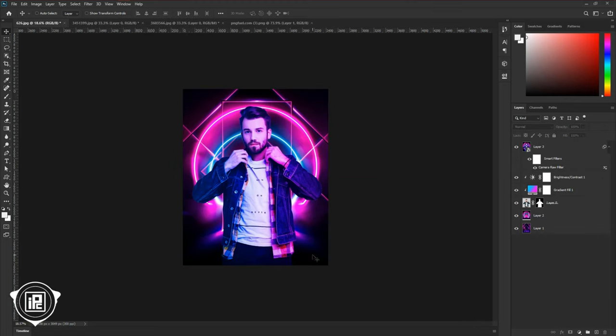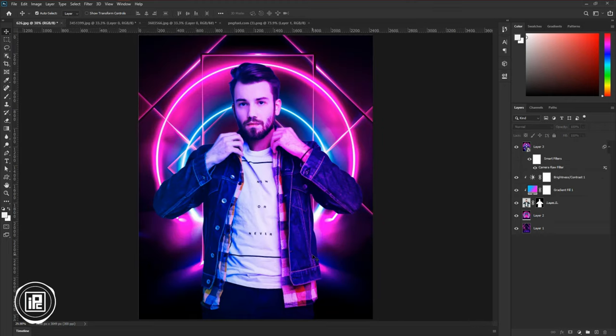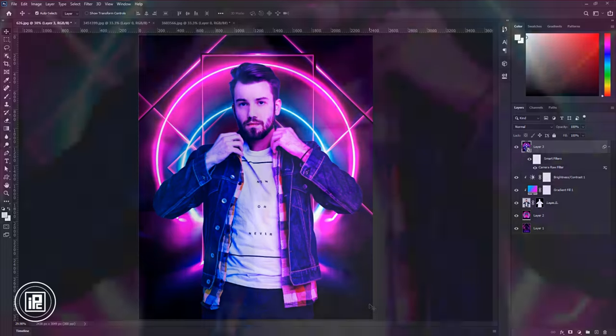Then press Ctrl or Command plus 0 to fit the image to the canvas. Now you can see the final composition. We created our modern neon light effect image editing after applying the Camera Raw filter. Let me know in the comments which one you like most. Let's see the two images' final output.